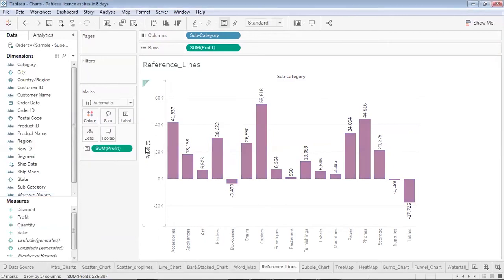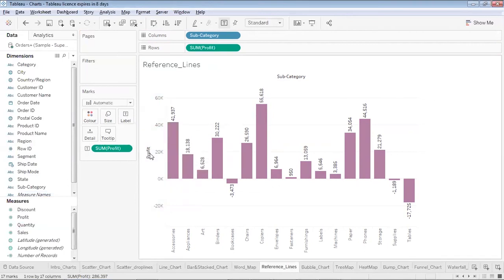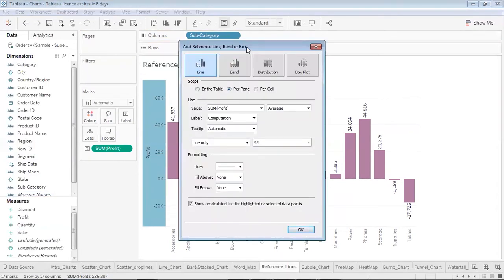Now if I would like to add a reference line over here, for adding a reference line I'll right click on my measure over here, go to add reference, and here I get four options. I get an option to add a reference line, a reference band, reference distribution, and reference plot. So I can use any of these. First of all, I'll tell you how to create a reference line.